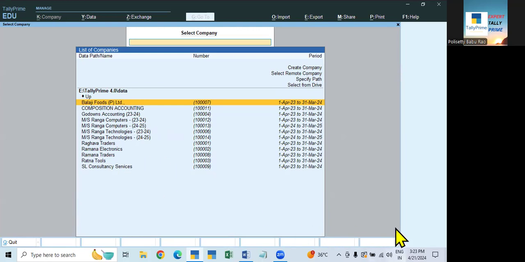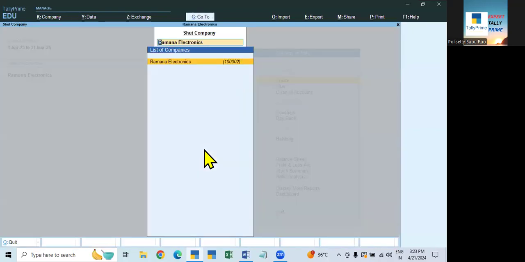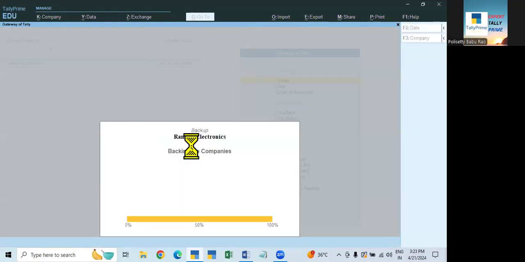So already, see here, 321 or something, we have taken the backup. Now we take another backup. Again, we take the backup. Here, you work on this company again. For example, this is another day. We assume another day. And again, now Control F3, and there is shut company again. It is asking for backup. Say yes.